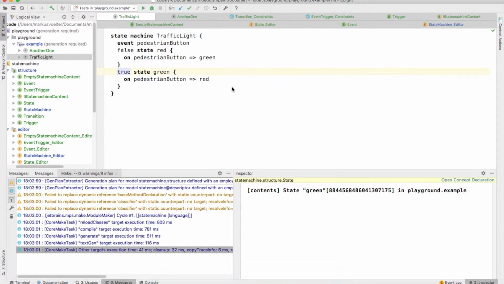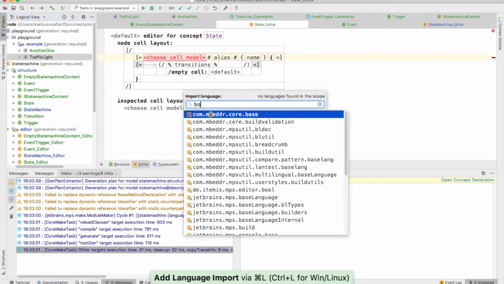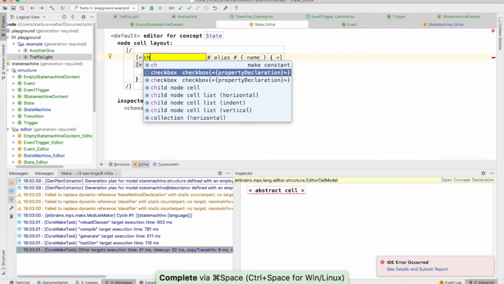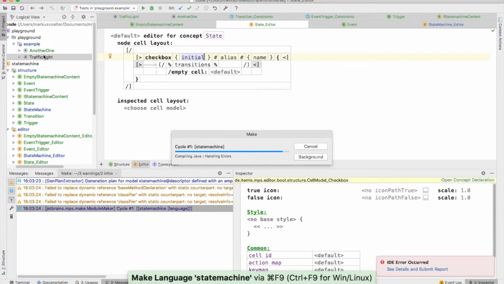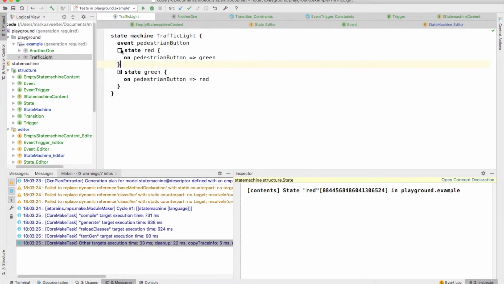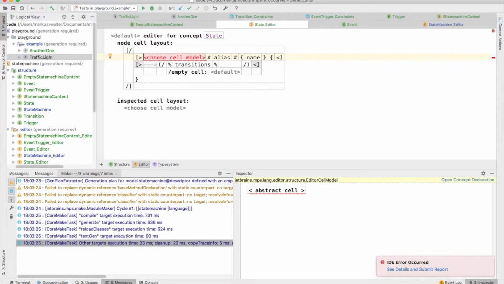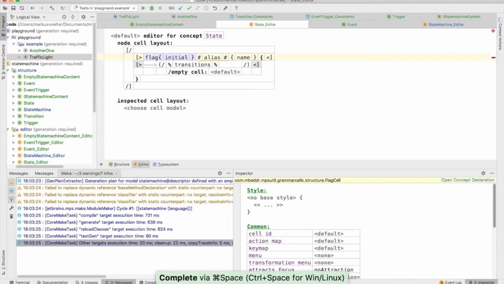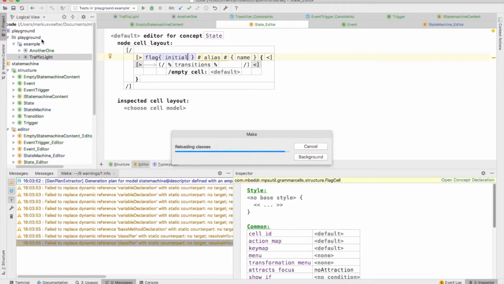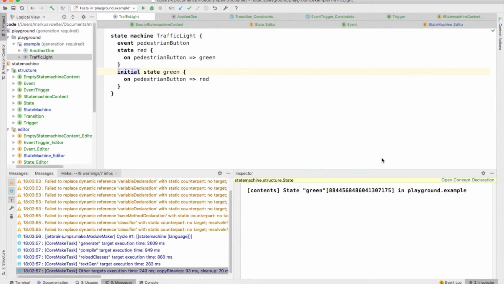Not nice. We could change this here and include the bool language and then use a checkbox for the initial. And then it looks like that, which is kind of cute, but also not what you'd want for a textual language. So that's why we're going back once more. And we're including the grammar cells language. That's a language that helps you build nicely behaving editors for textual notations. And we're making this a flag. And now it looks like this. It has this flag here. You can just type initial, right? Removes it again. So if the Boolean flag is true, the flag is shown, otherwise it isn't. So that's exactly what you want.